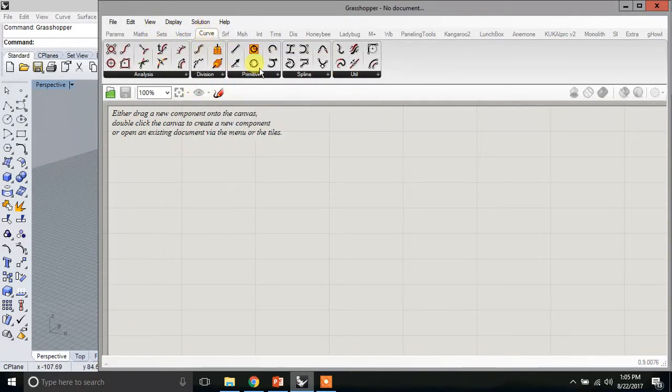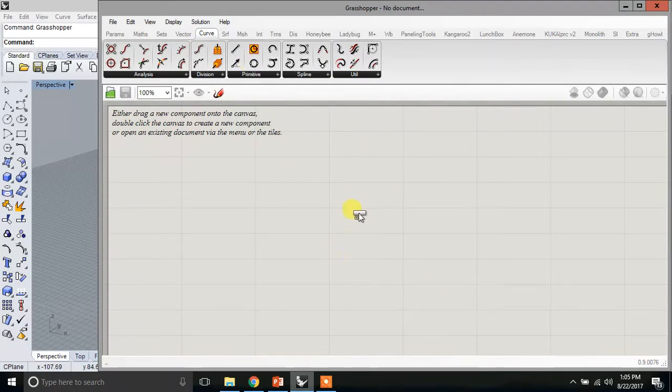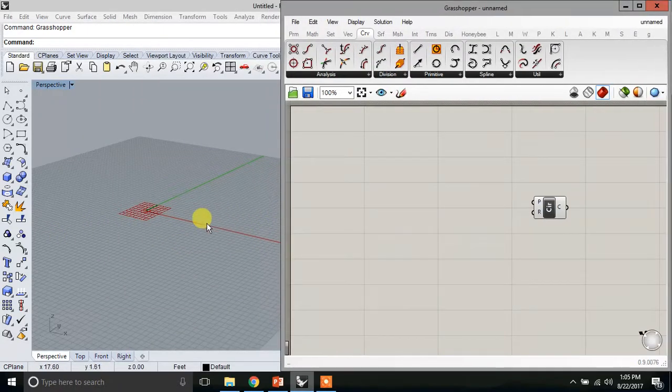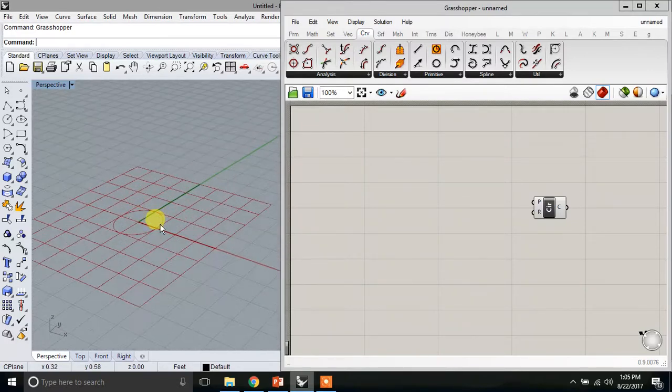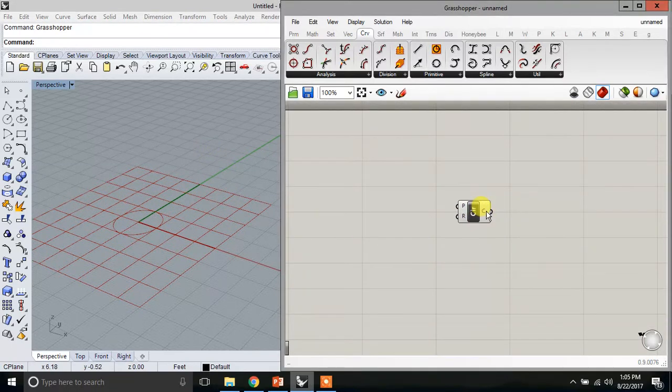So let's look at a very simple one under the primitives, those curves and primitives. We'll just look at a circle. If we click on that, and then just click on the background, it drops this thing here which is called a node. And if we peek back over here in Rhino, what has happened is that it has now drawn this circle on the plane. So the output of this node is a circle.